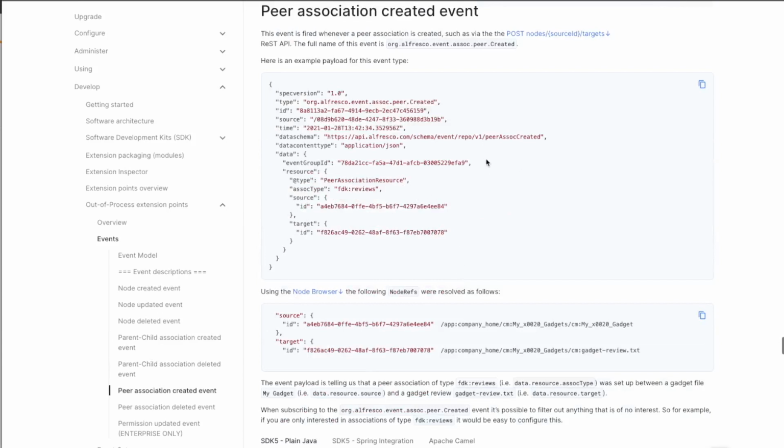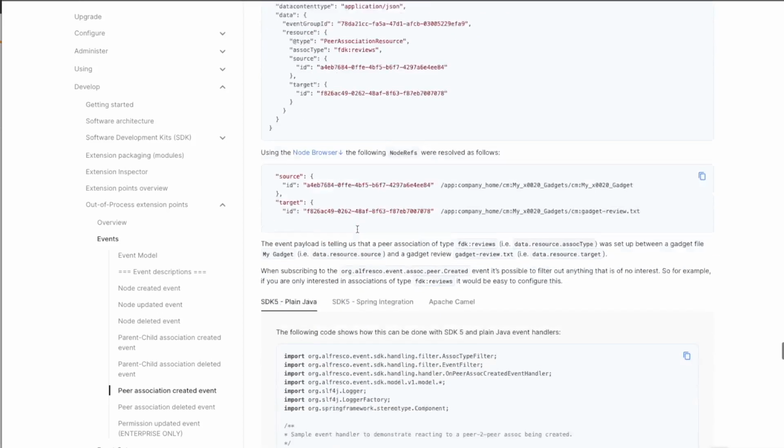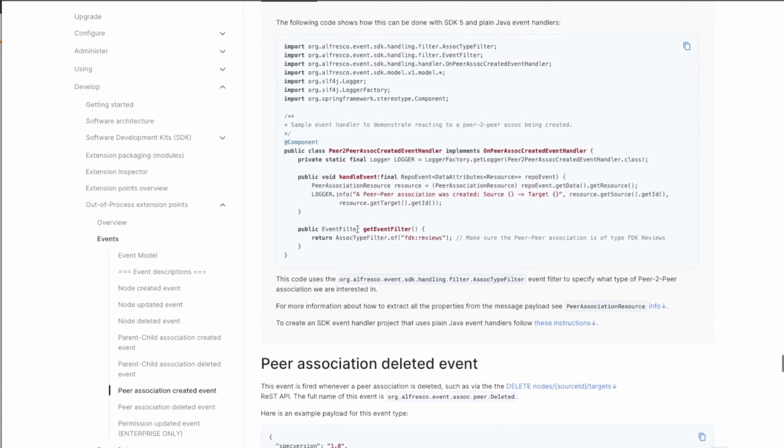Peer association event types are generated when creating or deleting a source-target association. The payload again includes the type of the association and the IDs of the associated resources. Once again, when using the Alfresco Java SDK to consume these events, the OnPeerAssociation event handler can be extended to code the business logic and to adapt the filtering criteria.